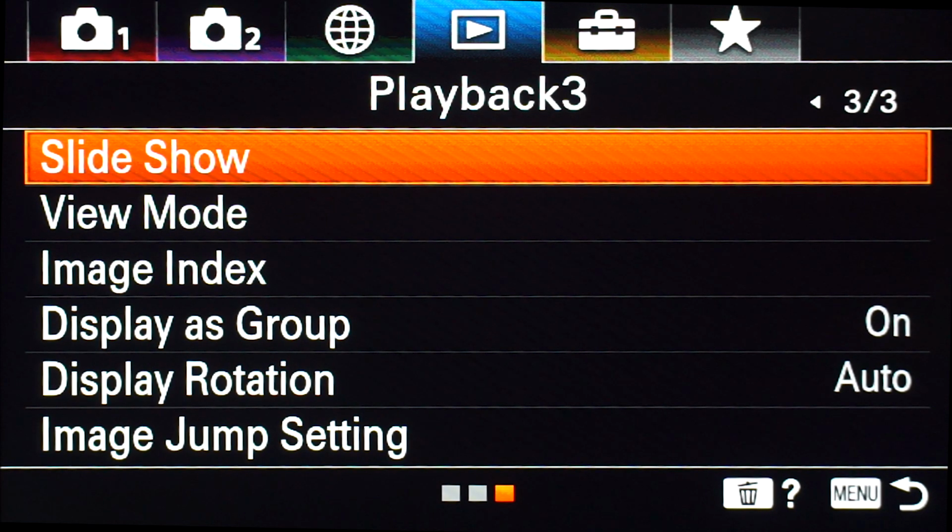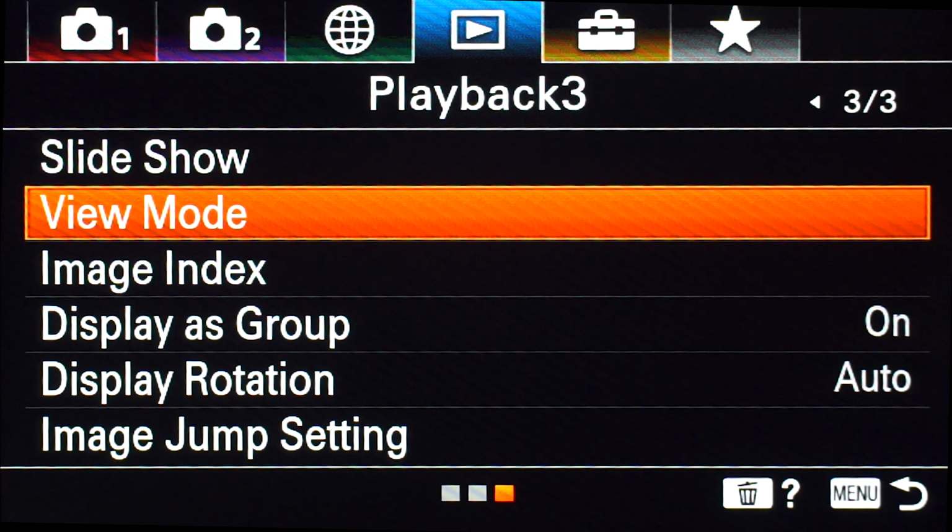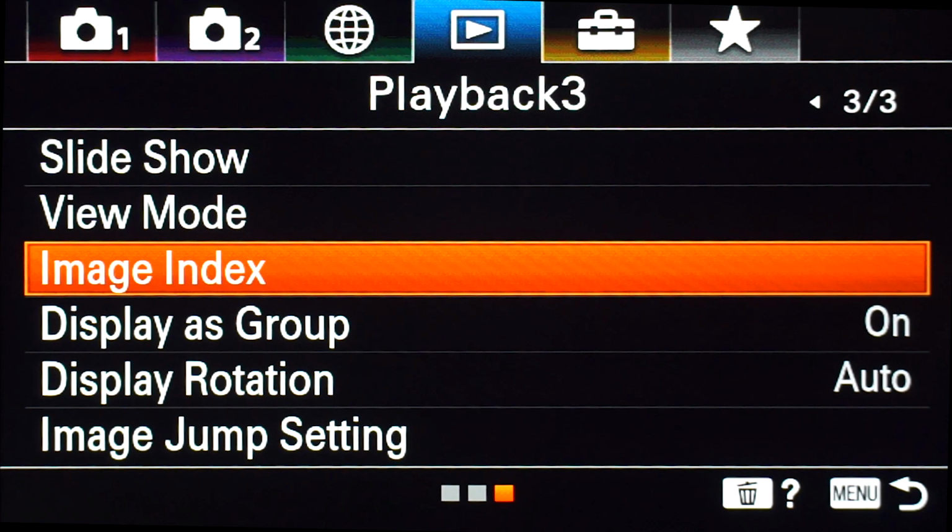Playback Options, Tab 4, Page 3. Playback Settings, Page 3. Slideshow. Select whether you want the camera to repeat slideshows when all the pictures are viewed or not, and choose the interval between slides. View Mode. Select how the camera will arrange captured pictures in the viewing browser. Image Index. Choose whether you want the image browser to display 12 larger or 30 smaller images per page.